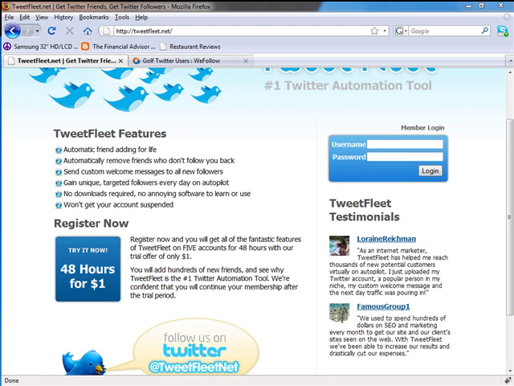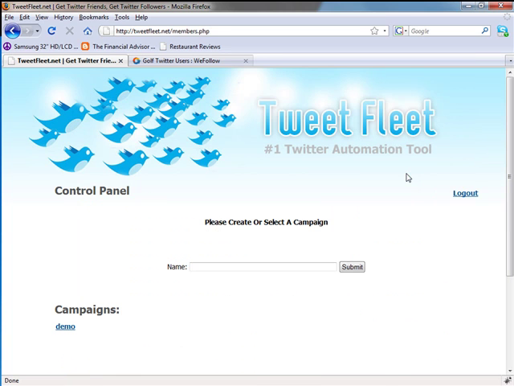So in this first video, I'm going to show you how to use the control panel in TweetFleet. As a new member, you will use your username and login to get access to the control panel. I've created a demo account, and I'm going to log in.